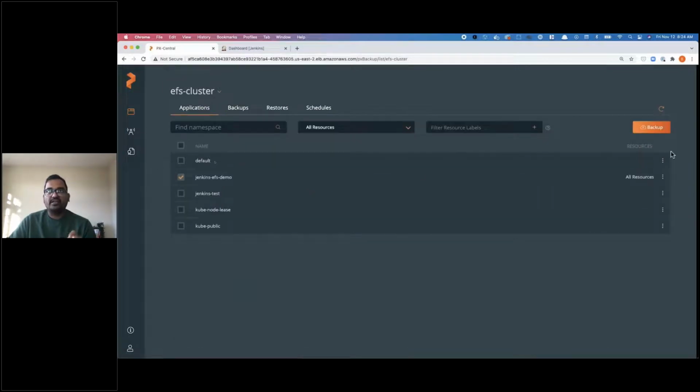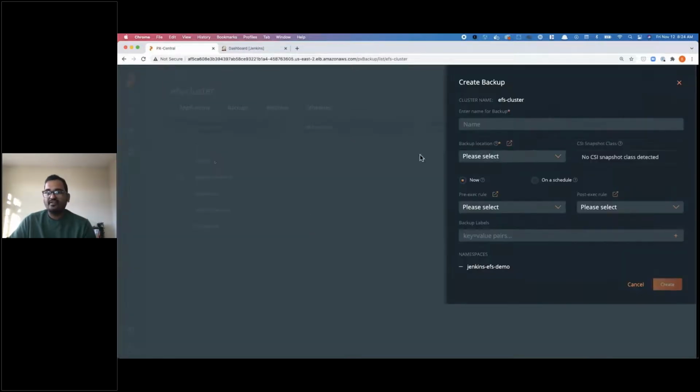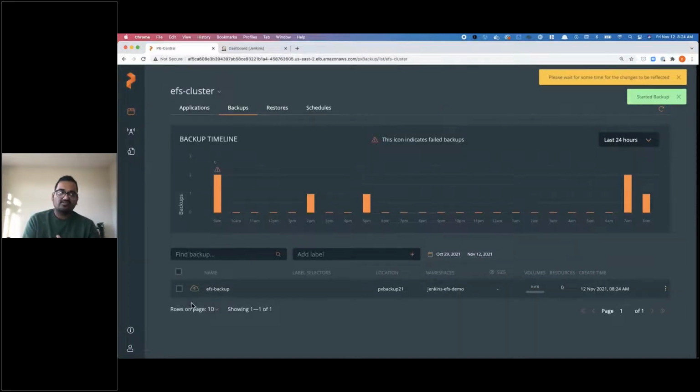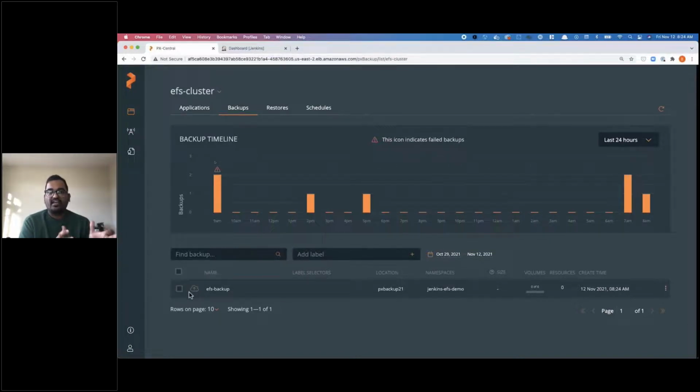Here we can go ahead and click backup. The same process that we went through earlier for the WordPress application, right? So we enter a name, we select a backup location. Since this is an EFS backed storage class, there's no need for a snapshot class. Instead of putting it on a schedule, let's just do an on-demand backup job. And this is where it initiates the backup operation against that EKS cluster and runs through taking a snapshot of the entire application, storing it in an S3 repo.